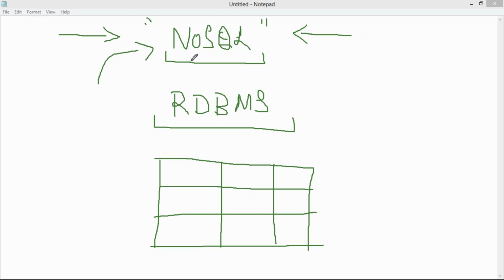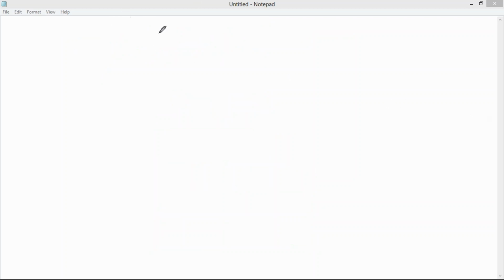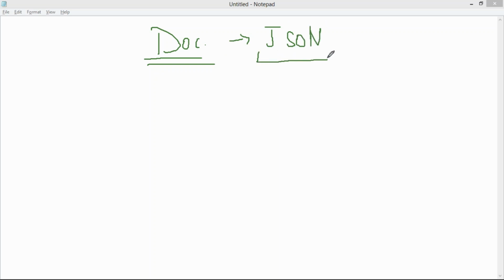And there are different categories of NoSQL. MongoDB basically belongs to the document-oriented databases. There are NoSQLs like Cassandra, HBase, Neo4j and others. But MongoDB is one of the most popular NoSQL databases, widely used. It's a document-oriented store. The documents are in the form of JSON. It's considered to be a JSON store, JavaScript Object Notation.